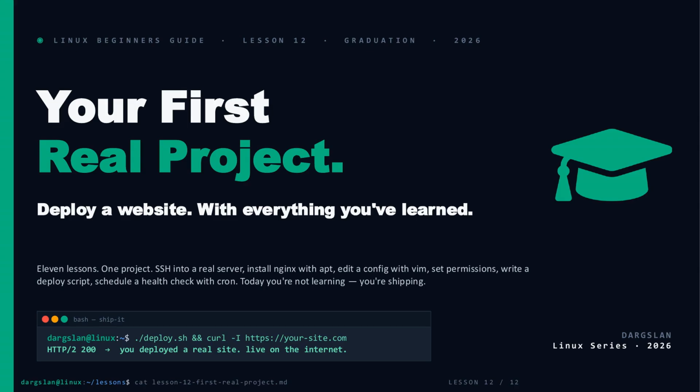Welcome to Lesson 12, Graduation Day. 11 lessons have brought you here, and today they all converge into one real project, deploying a live website from the command line. You'll SSH into a real server, install nginx with apt, edit configs in Vim, set permissions, write a deploy script, and schedule a health check with Cron. No more studying. Today, you're shipping.